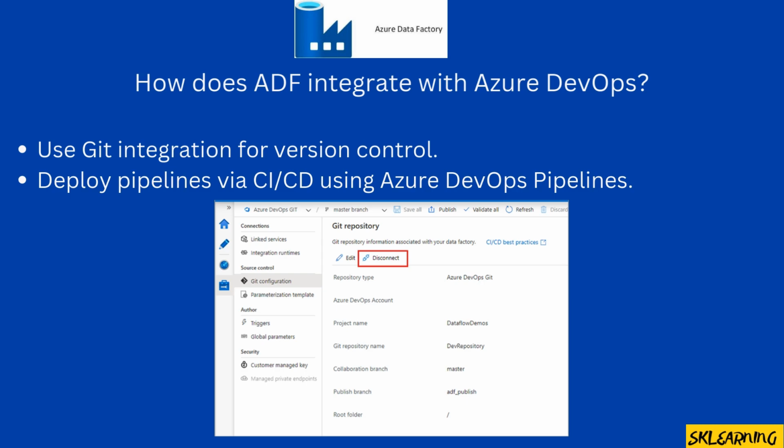In today's video, we'll break down ADF, a powerful cloud-based ETL service for data integration.